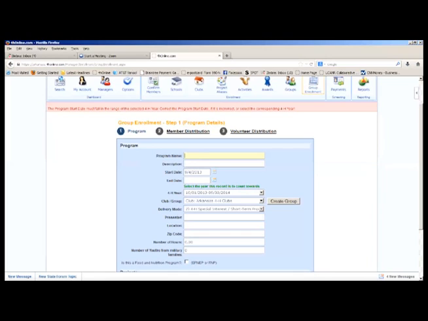So let's do St. Francis County Consumer Judging. That's the name, and another thing that's required is a start date and an end date. And so today is the 4th of September, and so I'm going to go ahead and just say it's going to start and end today.